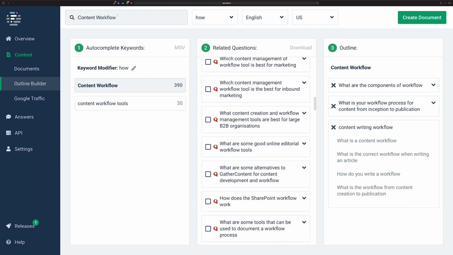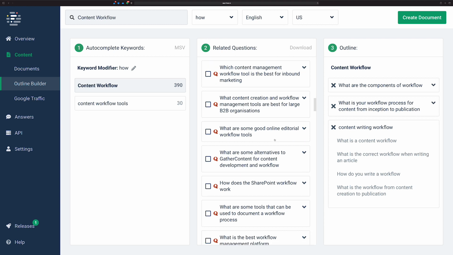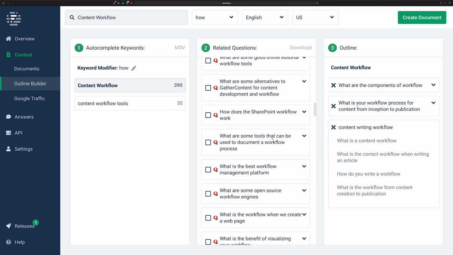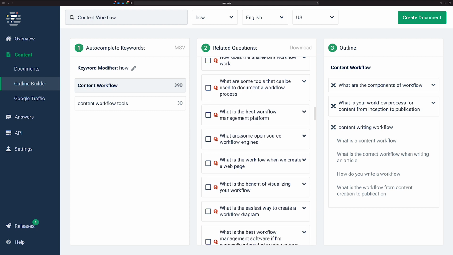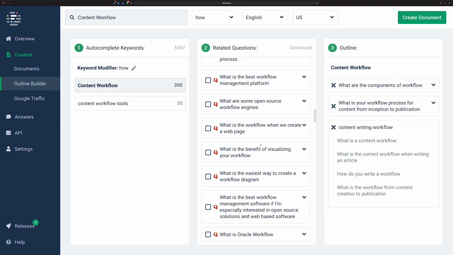I think that if somebody's searching for content workflow, they might not yet be looking for tools. Maybe. What are some open source workflow engines? Engines, like your workflow machine, I guess. I like the analogy. Engine, machine, same thing, right? I kind of dig it.